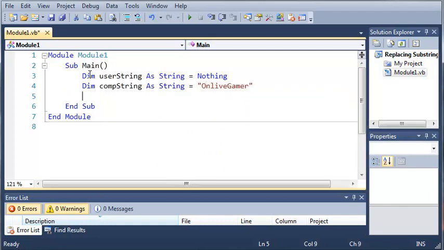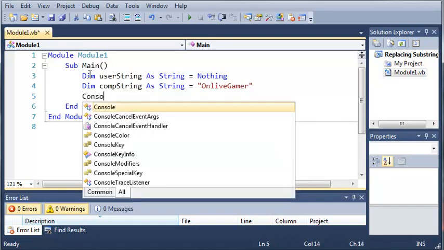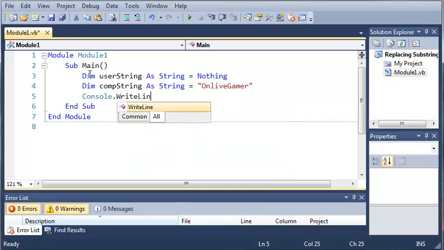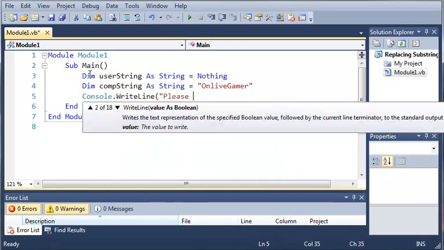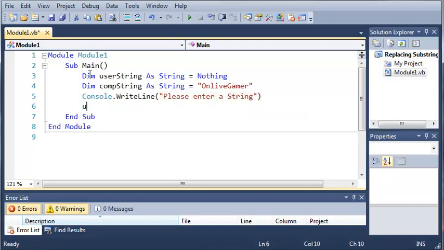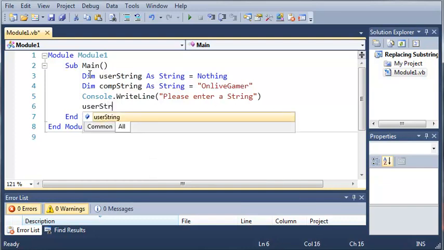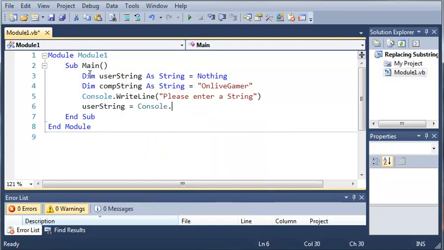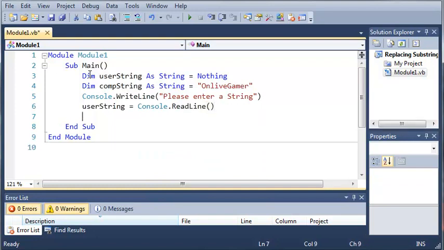onlivegamer. So now what we're going to do is we're going to prompt the user to enter in a string. So Console.WriteLine, please enter a string. So then we're just going to get what they type in. So now that we have what they typed in, we're going to use the String.Compare function.